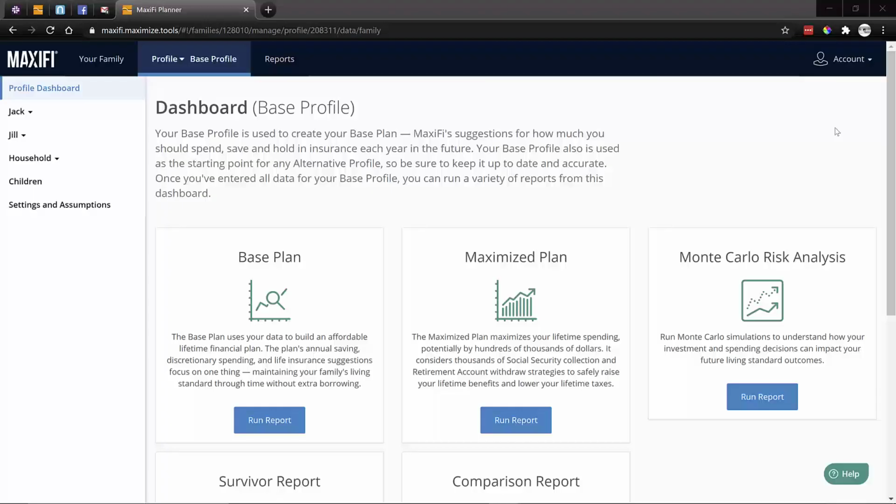Welcome to this Maxified tutorial. Today we're going to dig into the Monte Carlo risk analysis a little bit. If you have the premium or professional version, you will see the Monte Carlo risk analysis option.